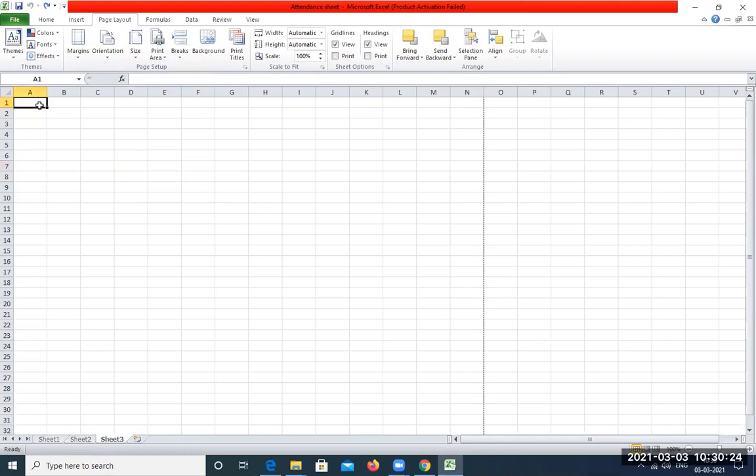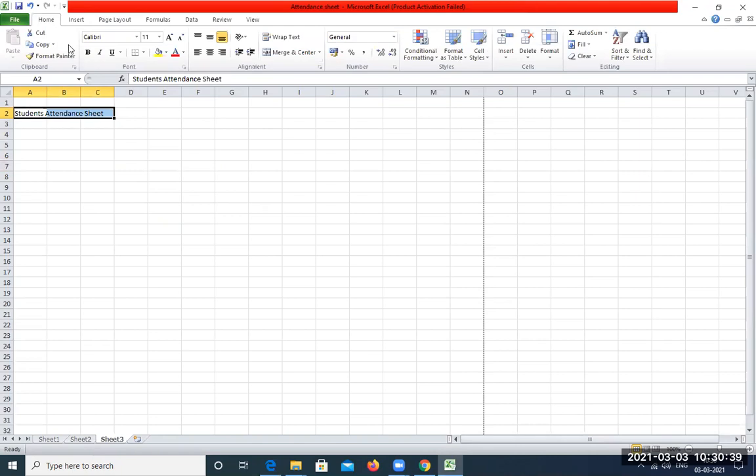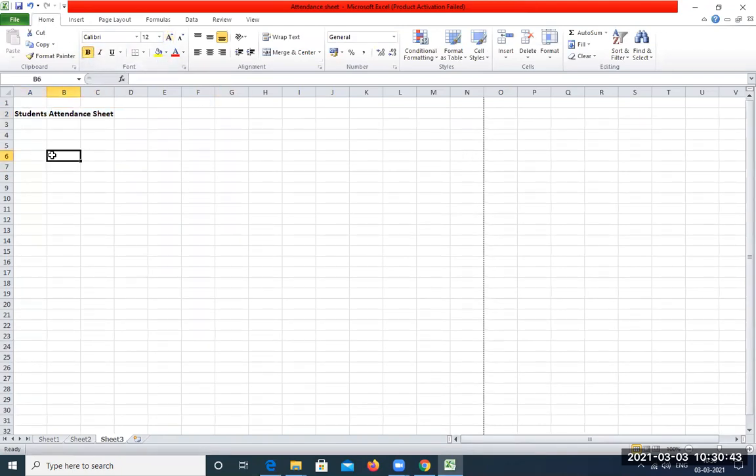Next thing is, let us write the heading here as students attendance sheet. Let us select these three cells, go to the home tab, make it bold, and increase the font size a little. Then here we require the headings as the subject teacher. Let us have a look how the output is.